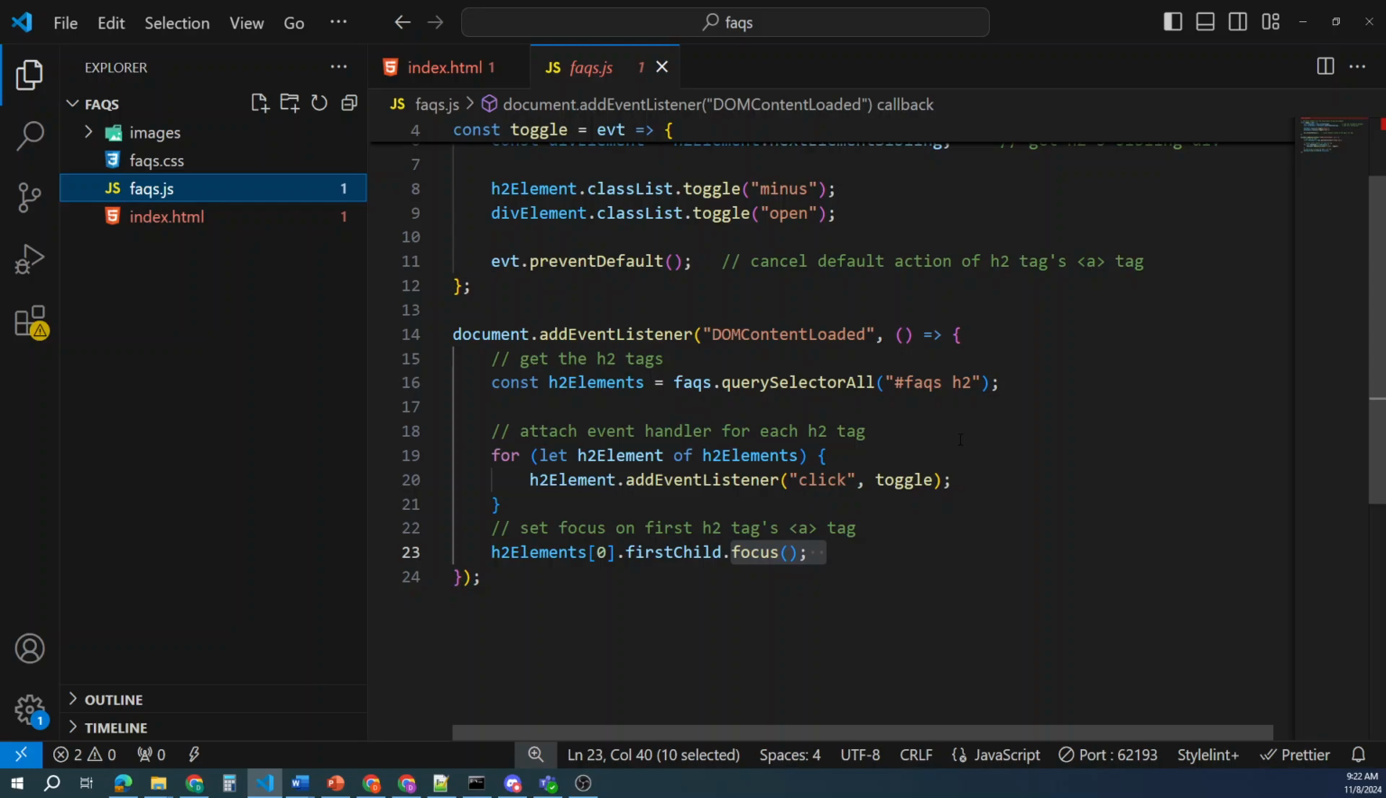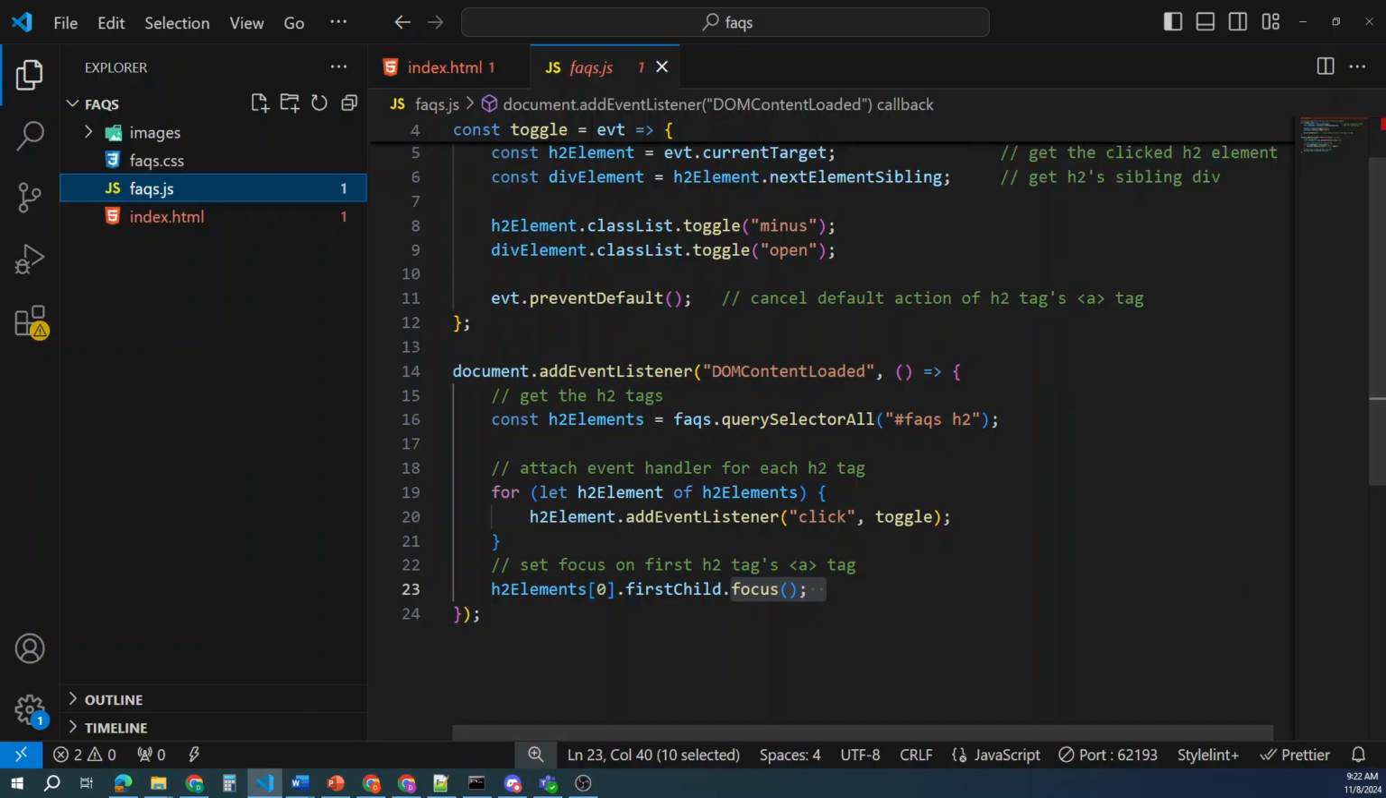Number two, it says attach event handlers to the anchor elements instead of the H2 elements. Change the application so that the toggle event handlers are attached to the anchor elements within the H2 elements instead of the H2 elements themselves. So let's take a look at how we do that.